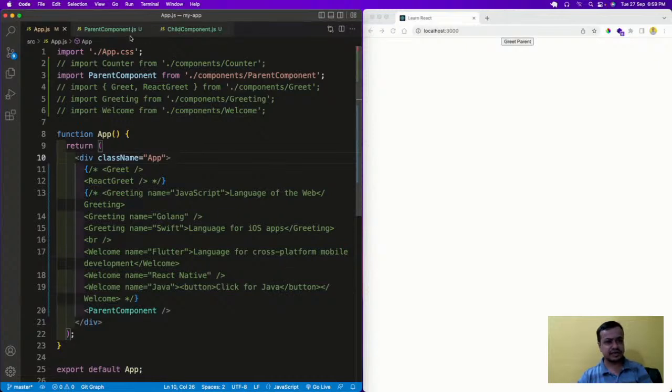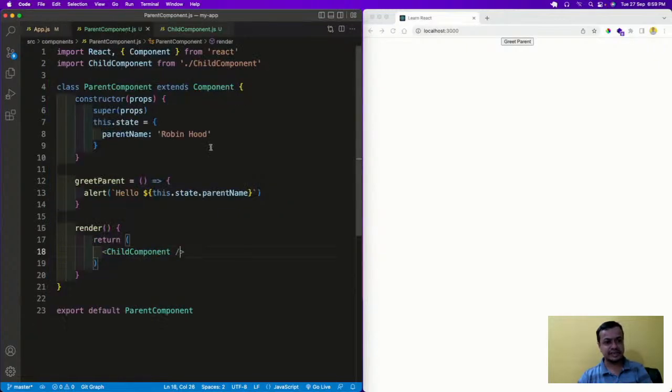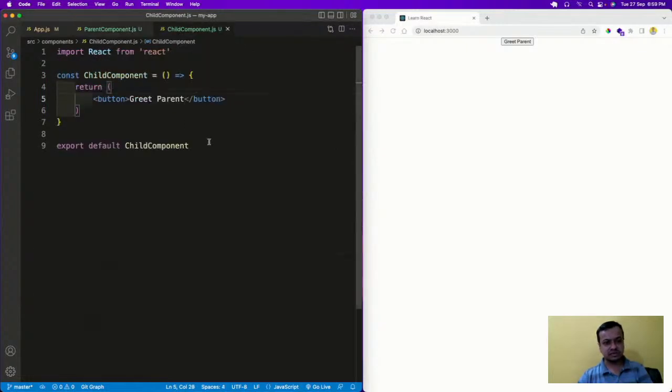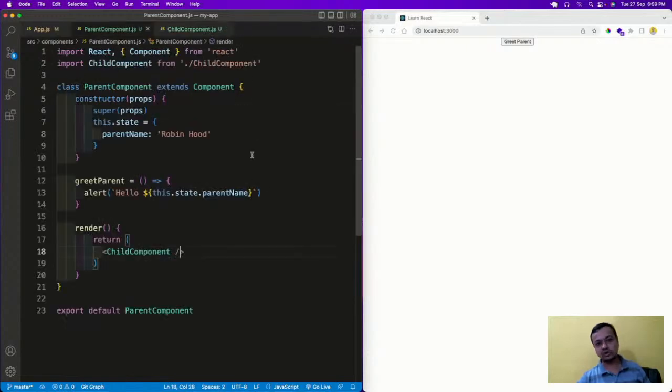So right now the main thing is, from this child component, I want to pass data to the parent component, which is in the opposite direction. How do I pass it from parent to child? I pass it through props, easy. But from child to parent, it is not easy. So how do I pass it?